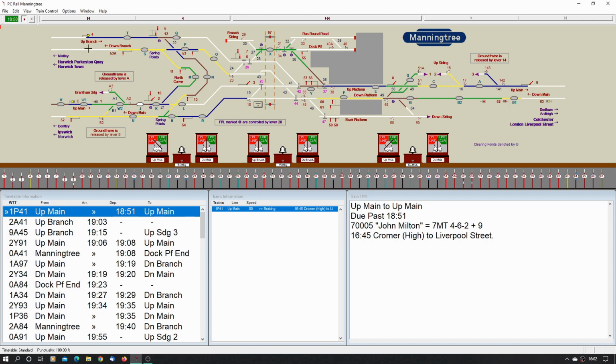And we've got another coloured light on the branch, number 4, which must be like a single aspect one. It's shown as 1 light, that instead of 2. So I presume that does change. We have got a lever for 4, and we've got another some coloured lights on the down main as well. 63 the distant, and 62 a colour light signal.